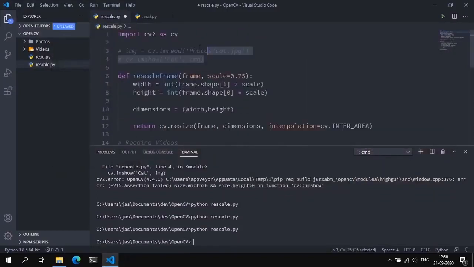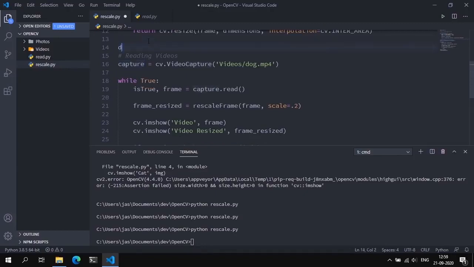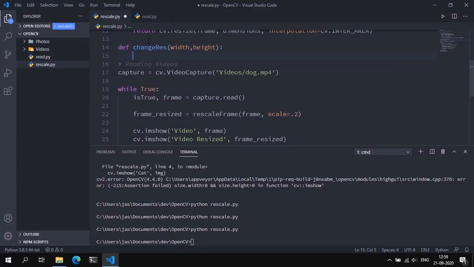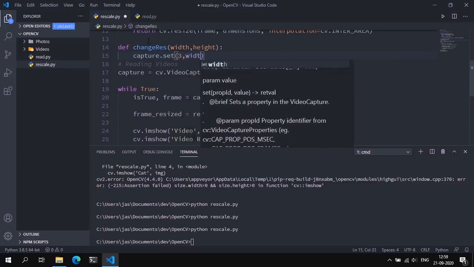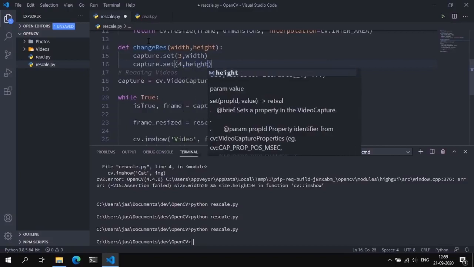Now there is another way of rescaling or resizing video frames specifically, and that's by actually using the capture.set method. Now this is specifically for videos and won't work for images. So let's go ahead and try to do that. Let's call this def change res. So we're changing the resolution of the video. And we can pass in a width and a height. And what we're going to do is we're going to say capture.set 3, width. And we're going to do the same thing with capture.set 4, height.